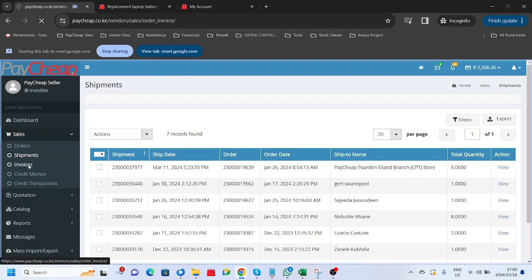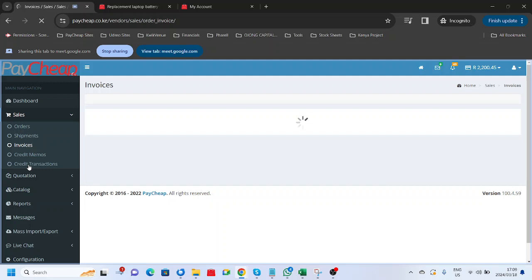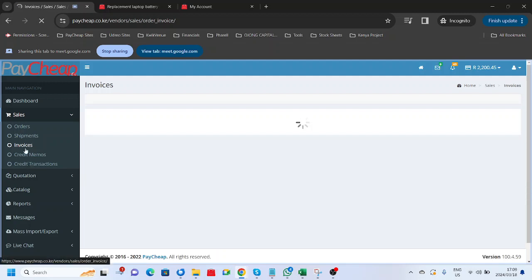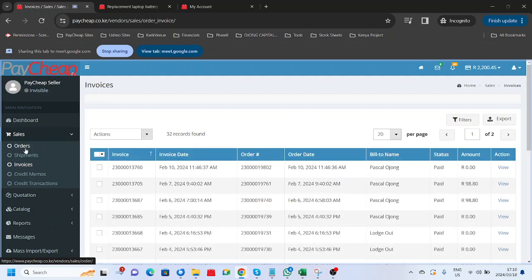And then also all the invoices that you generate on the system are saved in the invoices section, because once we receive the payment, we issue an invoice to the customer. Here you can find all the invoices. If you want to check if an order has been paid or not, you come to the invoices. But I will show you another way on how to check the shipments and the invoices under the order itself.